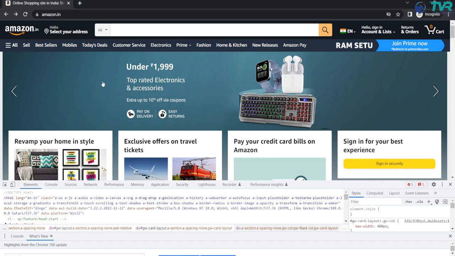Here you can see, with the HTML you can structure your web page, like where you have to put your logo, the search bar and everything. But with the CSS it is possible to add styles to your HTML elements. Let's say this is a Sign in securely button. With the HTML you just create this button. With the CSS you add color, like a yellow background color, and the font size.